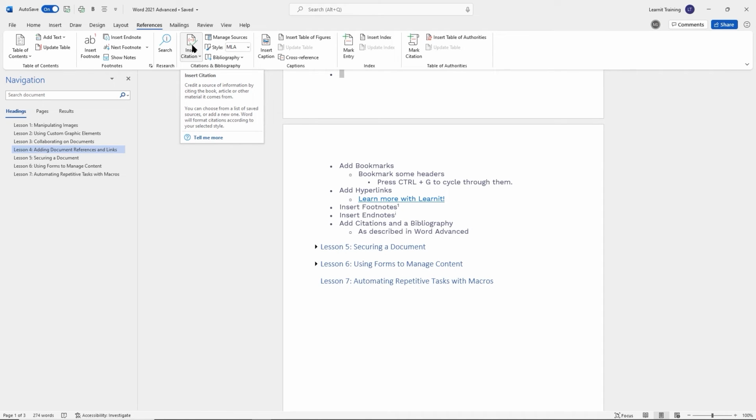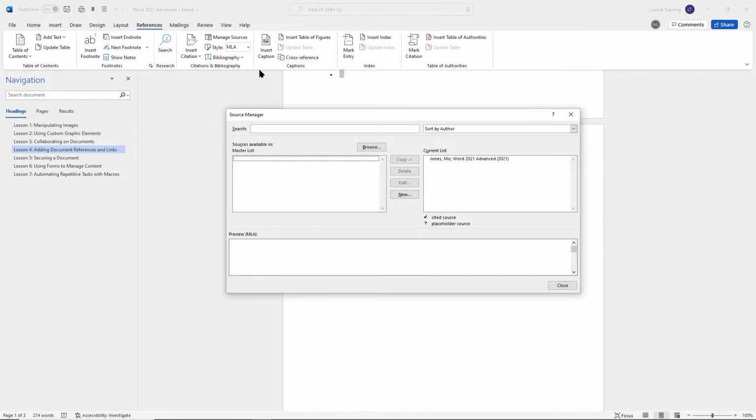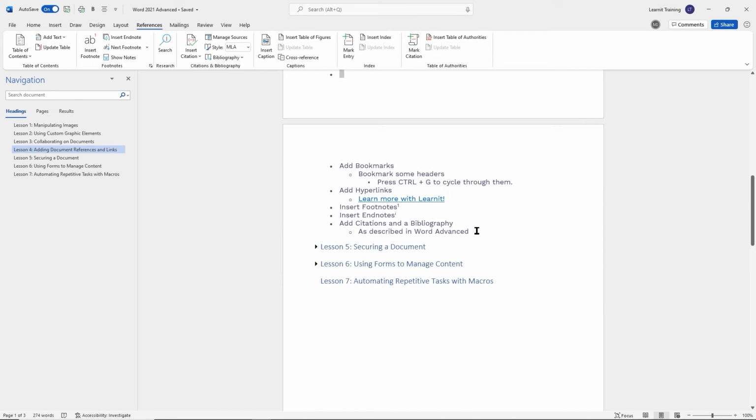So I'll go ahead and insert citation here. What I like to do, I like to come into Manage Sources, and I'll show you what that dialog box looks like. So Manage Sources allows me to go ahead and add all of my citations. So I can add a new one here. And when I'm ready, I can just reference them as needed here as well. But we'll take a look at this. Let's go ahead and add a citation right here at the end of this comment here.